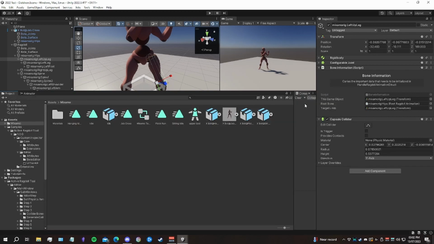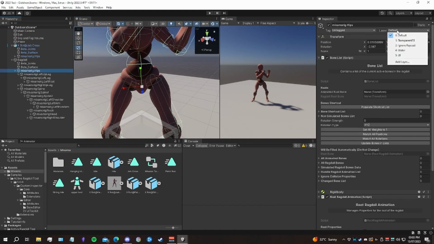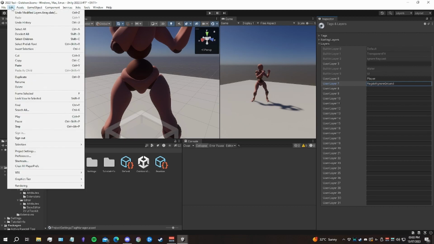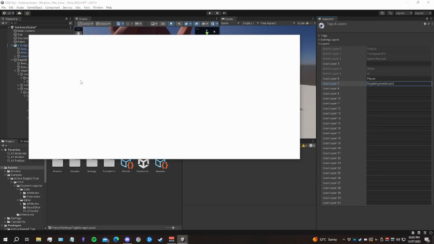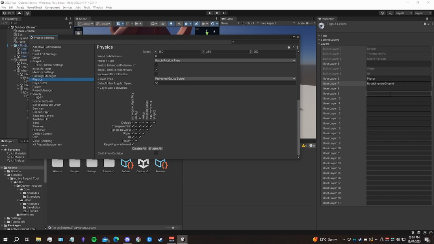I'm going to close the tab here. We're done with this. Now, before we go, I suggest you also create a player layer and a ragdoll, for example, ignore ground layer of sorts. You go in the project settings, in physics, and set the ground layer as well if you haven't set that yet. So the player ignore ground does not interfere with that. Okay, cool.